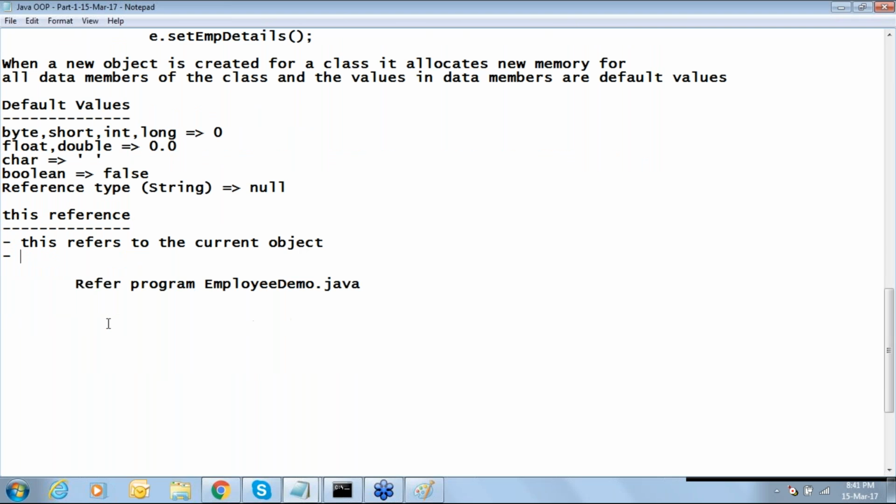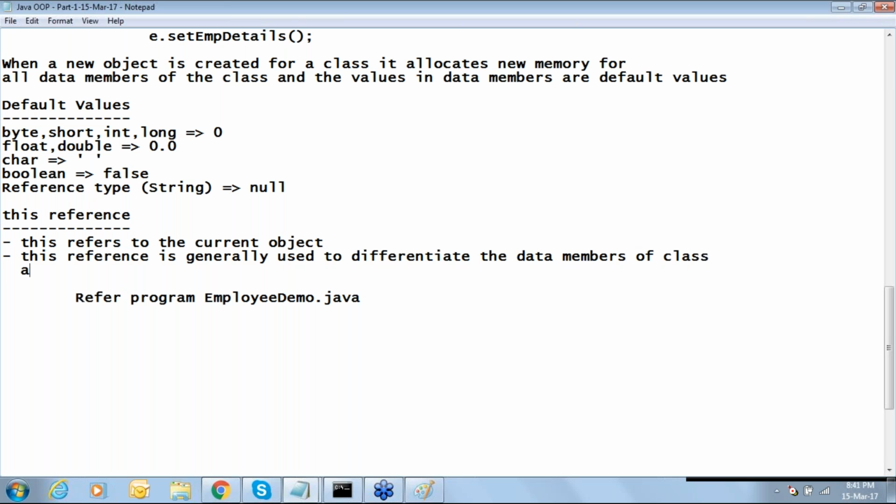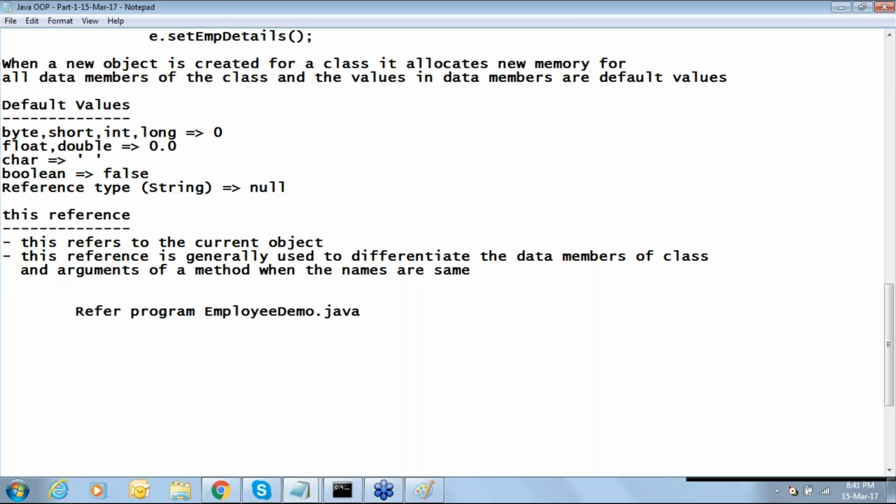This refers to what here? Current object. This reference is generally used to differentiate the data members of a class and arguments of a method when the names are same. If the names are different, then we need not worry about this keyword.